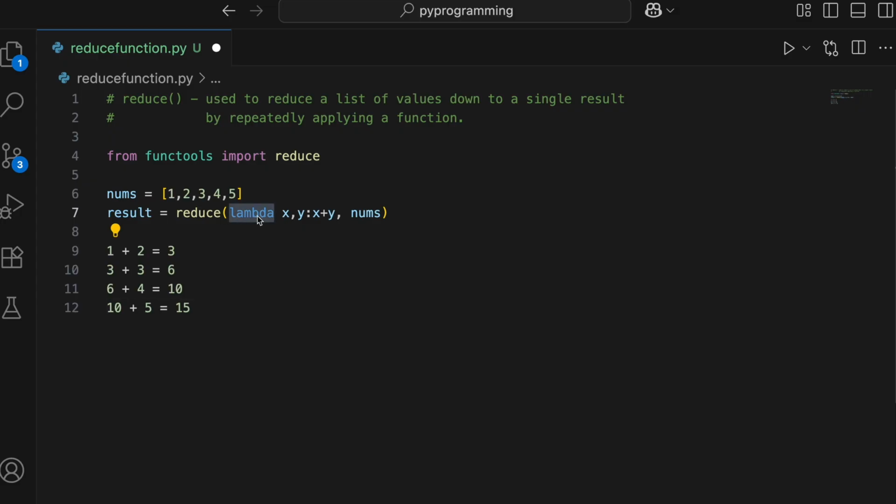Basically your function is going to take the first two numbers as the arguments. So it is going to take 1 and 2 and run this expression, so it is going to add them. The result would be 3. So this is going to get converted into 3. Now your 3 is going to act as x and the next 3 is going to act as y. Then this expression is going to run on them as well, so now this will get reduced to 6.